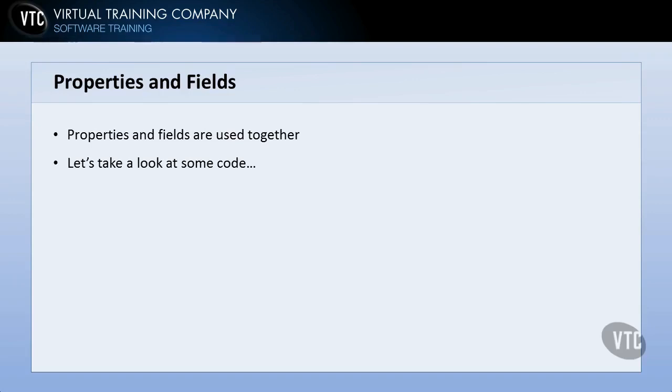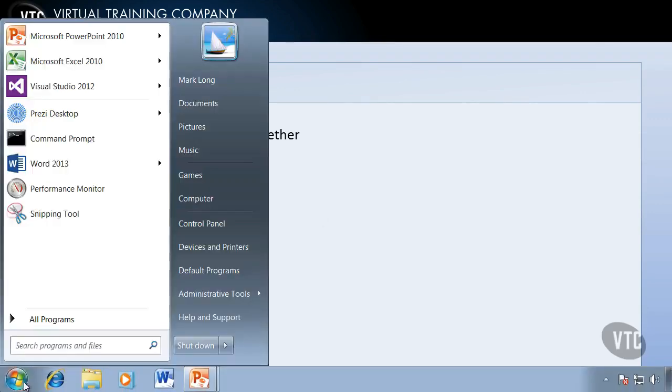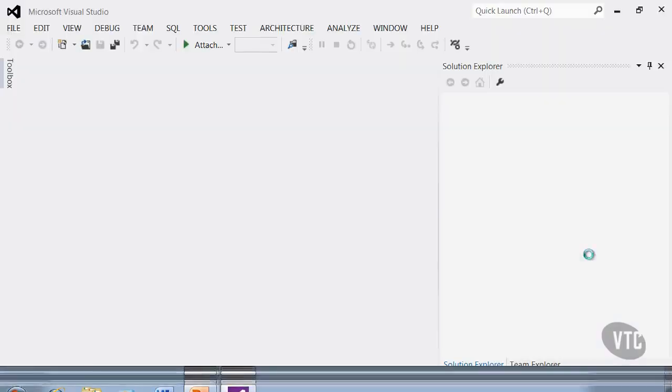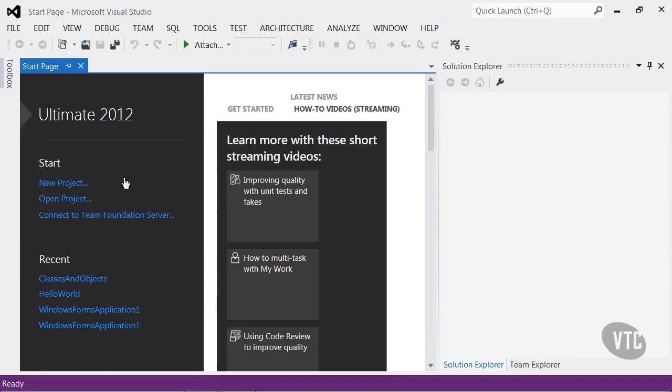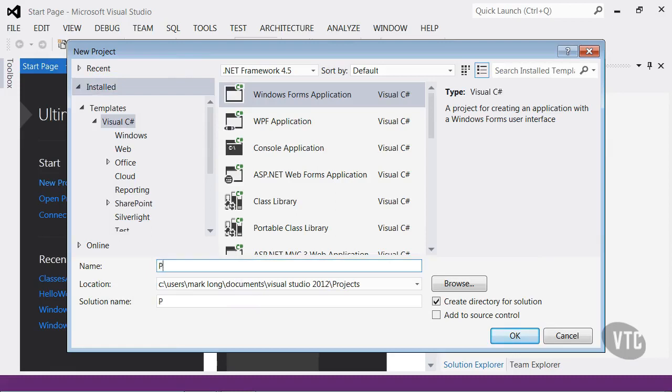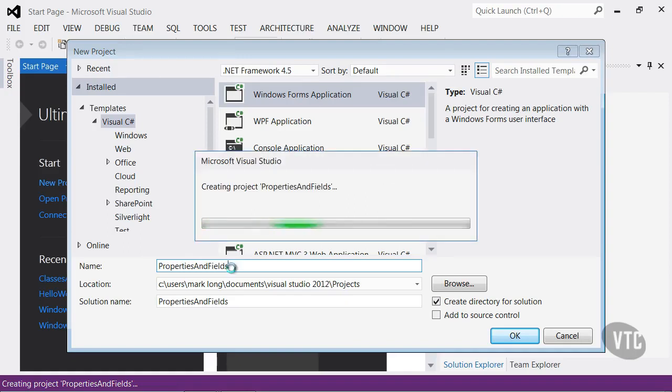We're going to jump out into Visual Studio, and I'm going to build a project called Properties and Fields. You will see a copy of this in the Work Files folder, and you can look at that for reference, or you can just follow along here and build it. So I'm going to call this Properties and Fields and save that. Notice we're creating a directory for our solution right down here in the lower right.